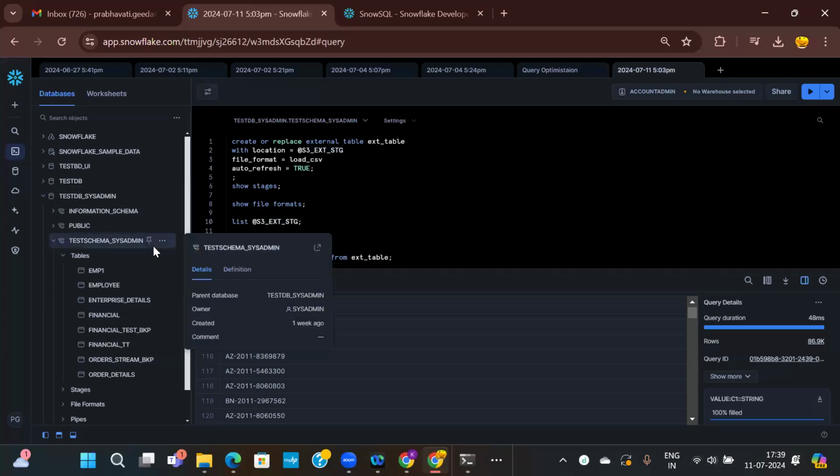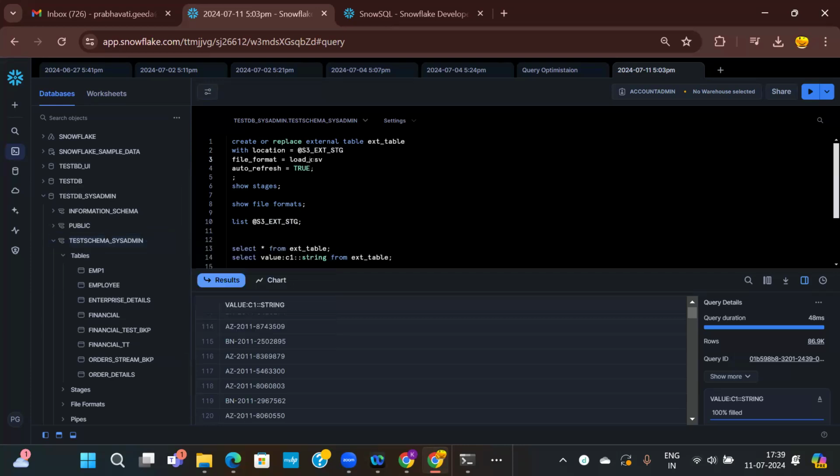But when we do a copy activity, once the data is loaded, and if there is any update to the file in the S3 bucket, that will not be reflected in the table. But here it will be reflected. That is the difference between the copy command and this external table.